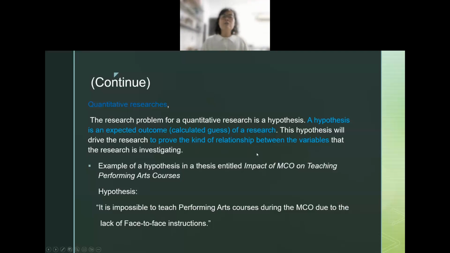Okay, so for instance, I have here a hypothesis in the thesis entitled Impact of MCO, which is lockdown, impact of pandemic lockdown on teaching performing arts courses. The hypothesis is: is it possible to teach performing arts courses during MCO due to the lack of face-to-face instructions?